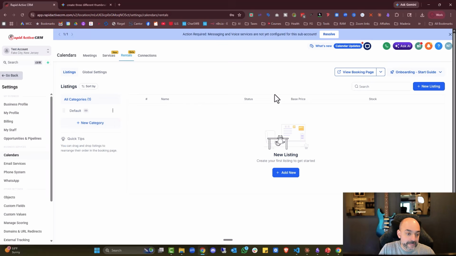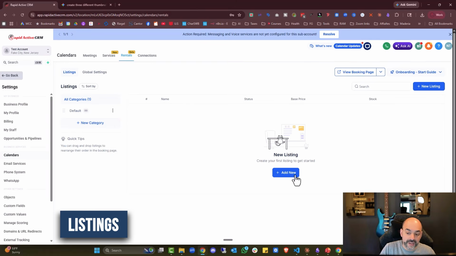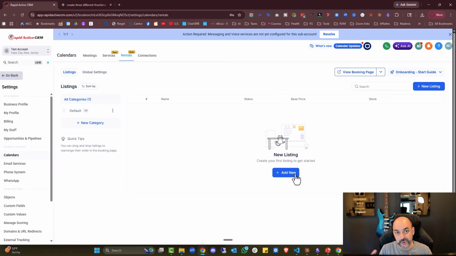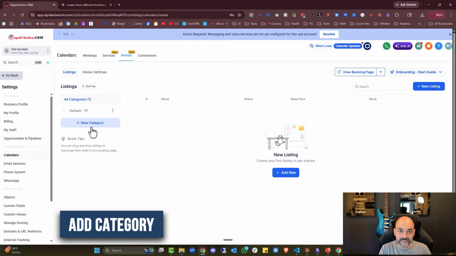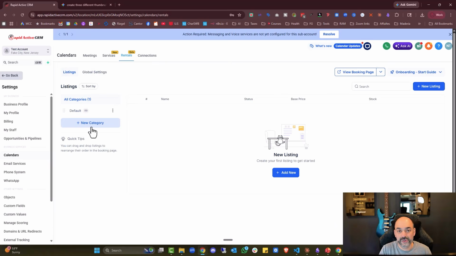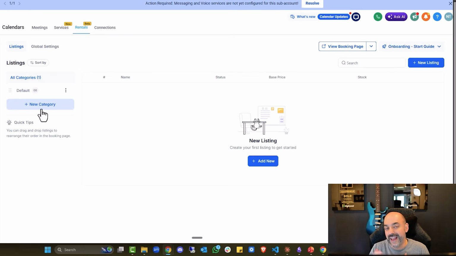So with that being said, over on the left-hand side, you're now gonna see listings, where you can add a new listing, which is gonna be the actual thing you're renting out. You can also add categories if you wanna break it down inside your calendar so people can easily search for what they're looking for, especially when you have things like jet skis and cars and houses, and maybe you're renting it all out. That's something you're definitely gonna wanna have listed directly in here.